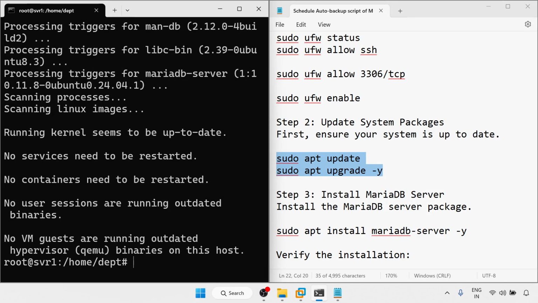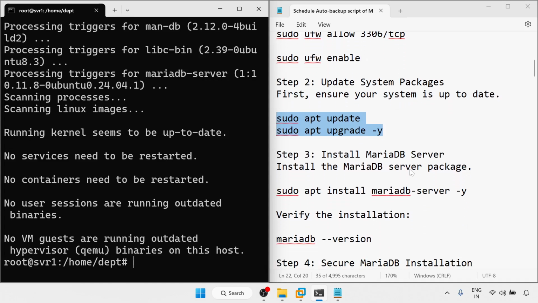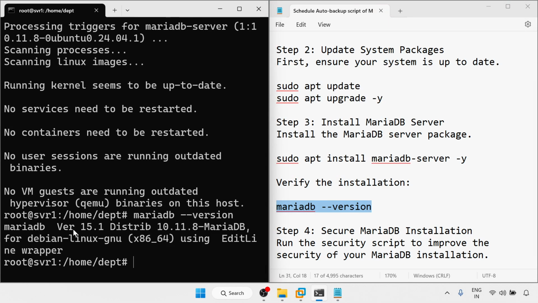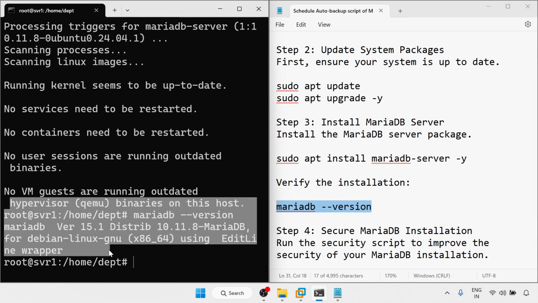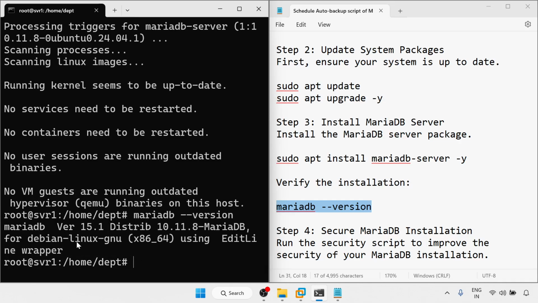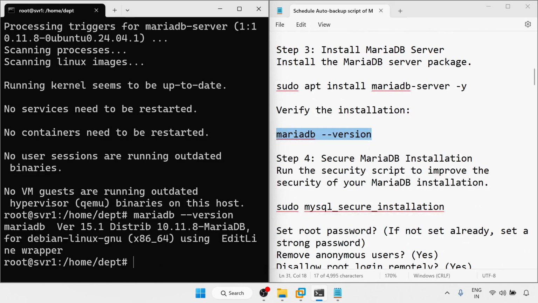Installation is done. Now I'm going to secure my installation, but first let me check the MariaDB version. It gives you the MariaDB version details. We are running version 15.1 distributed 10.11. Next, I am going to secure the MariaDB installation.